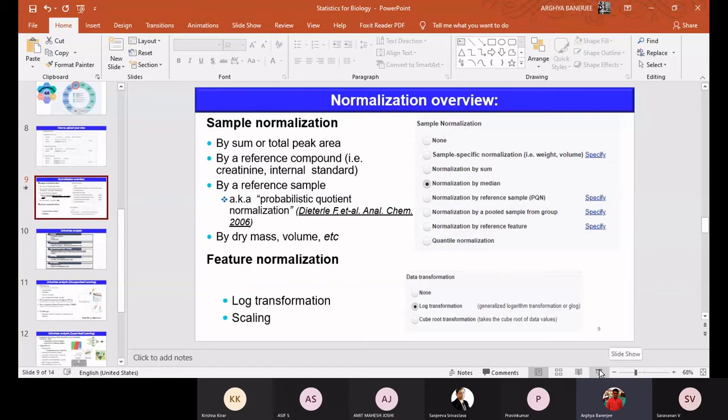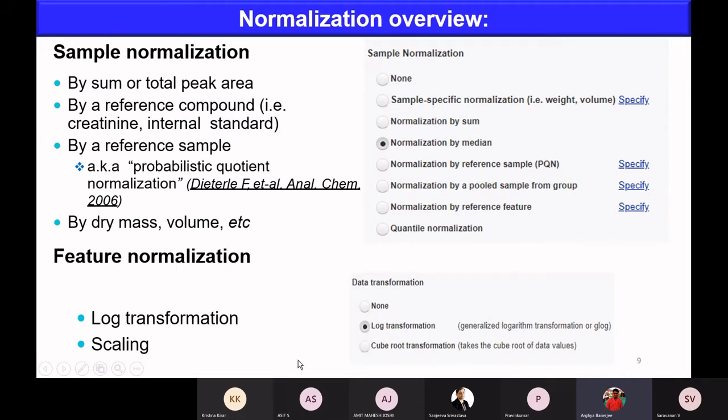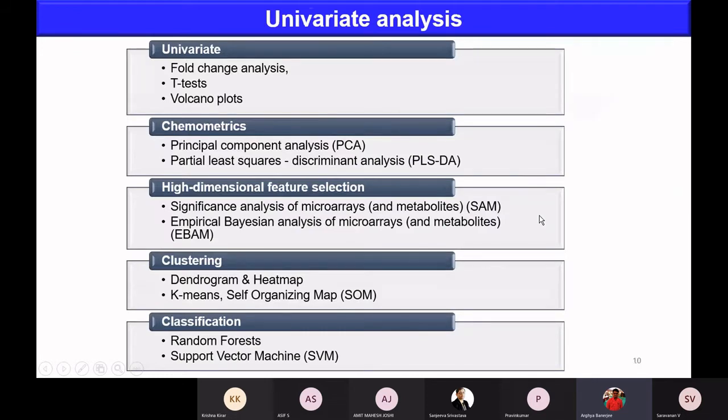I have talked about the normalization parameters. These are the interface-based normalizations which we are going to see shortly. Sample normalization is one of the features and feature normalization is another. In sample normalization, you can normalize with the median, you can normalize with the sum, or you can use a reference pool as an internal normalization.